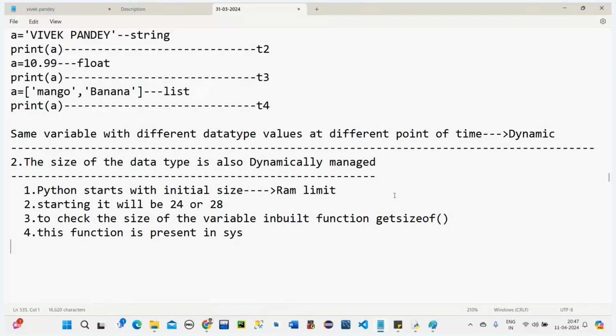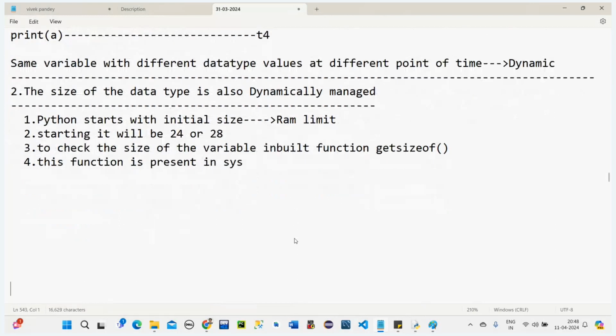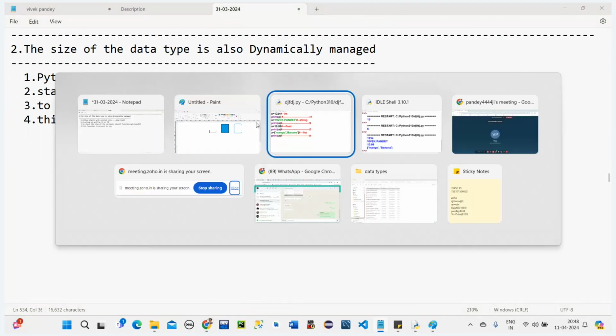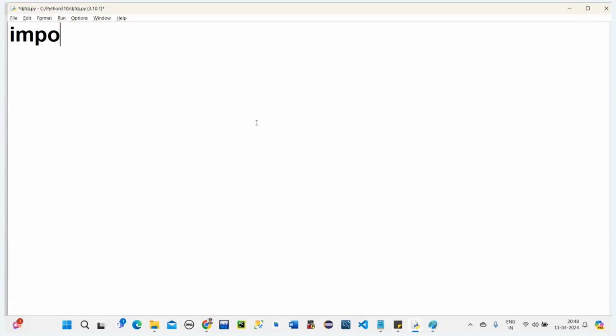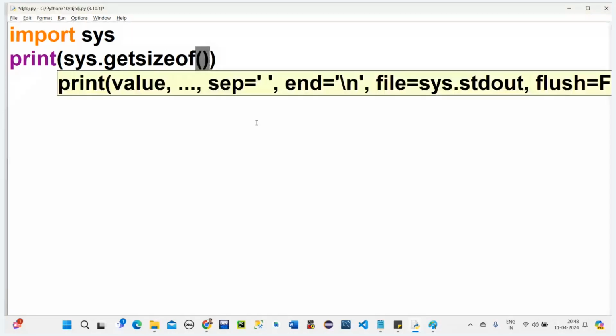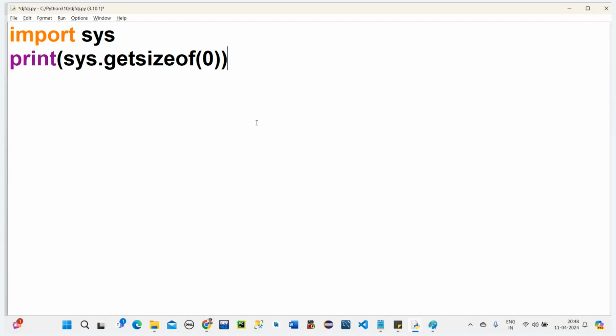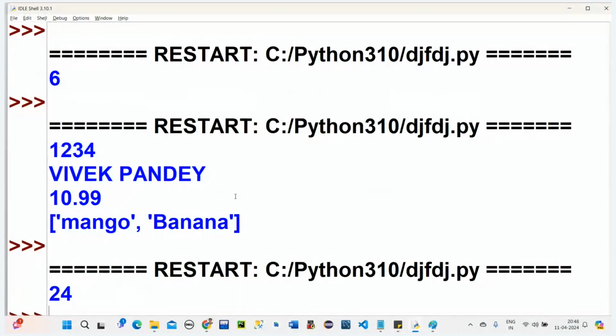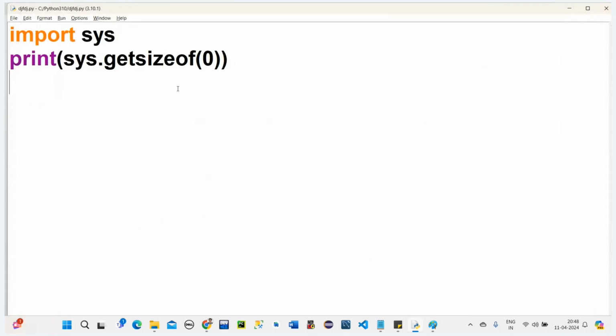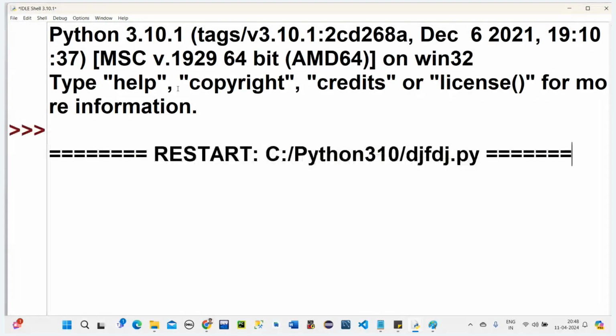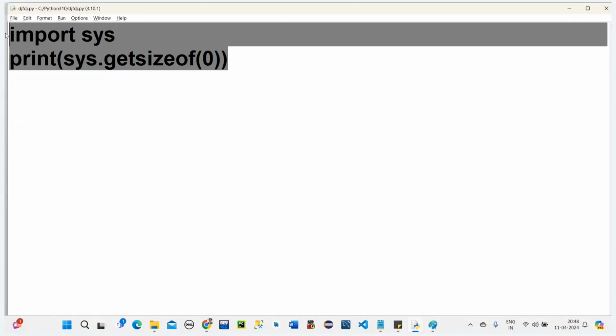Now we are going to do this practically. We are going to see the size. So what we need to do first, as it has told us, is import. When we are importing the module, we have to import it this way: import sys. And what I'm writing here is the function sys.getsizeof. So first I want to find out the size of zero. Now let's see how much I am getting. How much did I get? 24 bytes. So right at the start it is providing me this much.